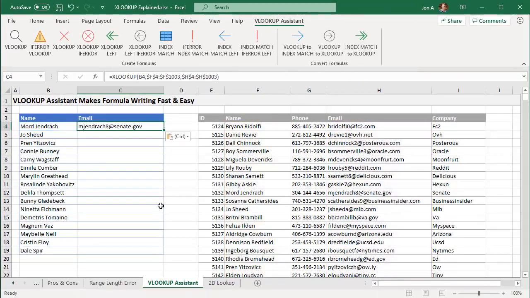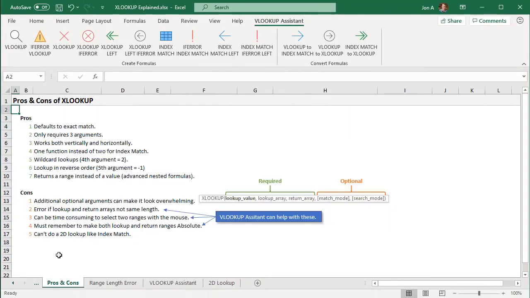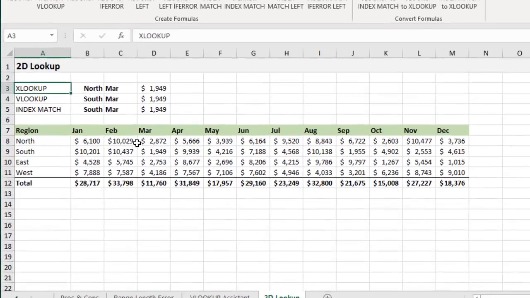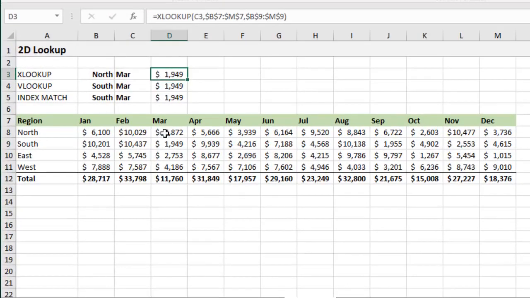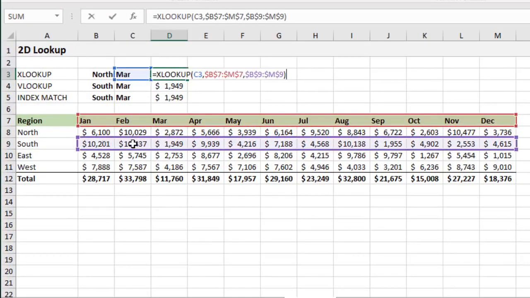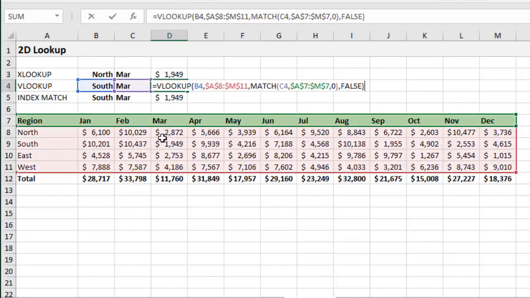And then finally on our pros and cons list are 2D lookups like INDEX and MATCH can do. So I'll just show a quick example of this as well. Here in this example, we have an XLOOKUP that again is looking up horizontally, but if we want to do both a horizontal and vertical lookup in the same function, XLOOKUP can't really do that by itself. You can use XLOOKUP, combine it with another XLOOKUP or some other functions to make that happen. However, VLOOKUP can do that by itself.